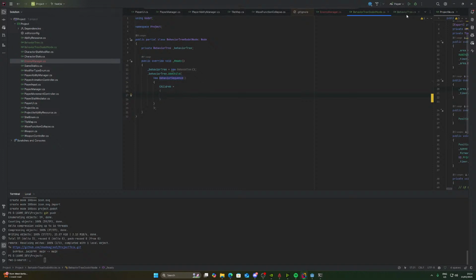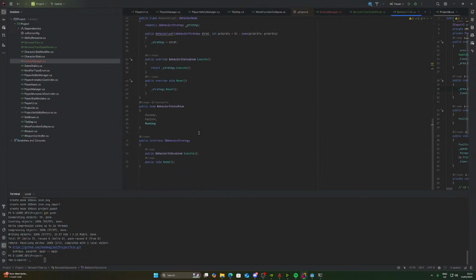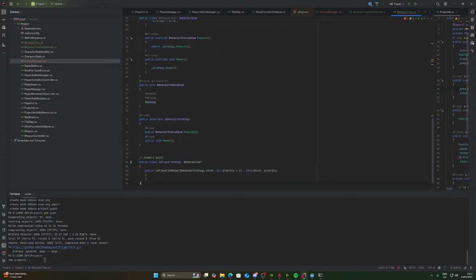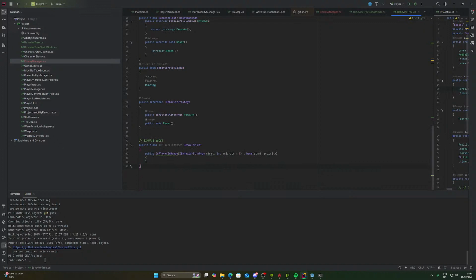So let me go back to this lovely BT that I've got here. I'm gonna do these example nodes that'll move to files. But let's just make a brand new public class. Let's call this IsPlayerIn. Oh, there we go, just look at that. Which will be a behavior leaf, which will take in our strategy, which we can define so that we can customize as we're going, which is fantastic.